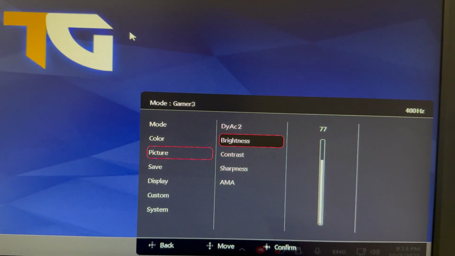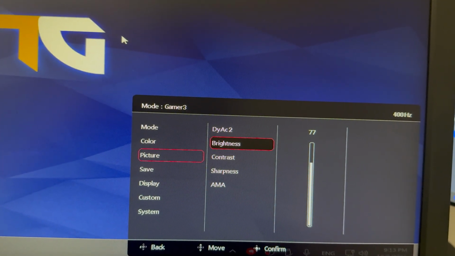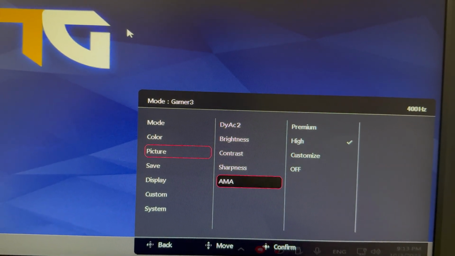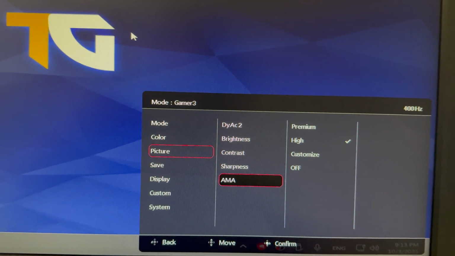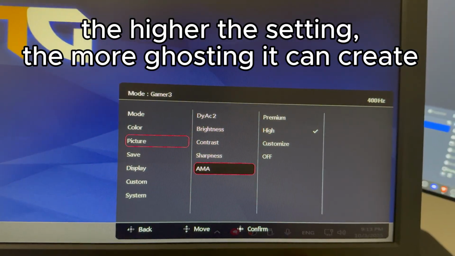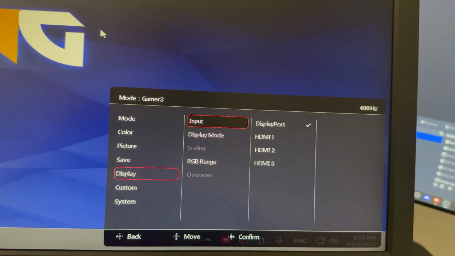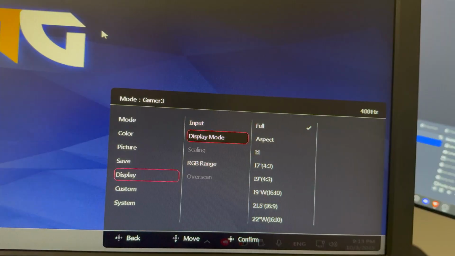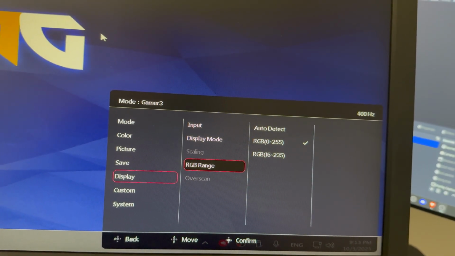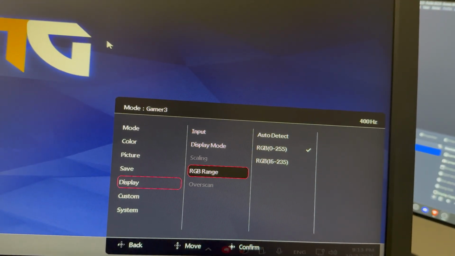Brightness, you don't want to change it here as well because it will be impacted by your Blur Busters strobe utility. Contrast, I have it at 50. Sharpness, I have it at 10. And AMA. This is the setting that's called overdrive. I don't have any stats backing it up, but I would go either high or I would go premium. Then for display, you only want to change display mode and set it to full, so you always have it stretched. And then for RGB range, you want to have it on RGB from 0 to 255.